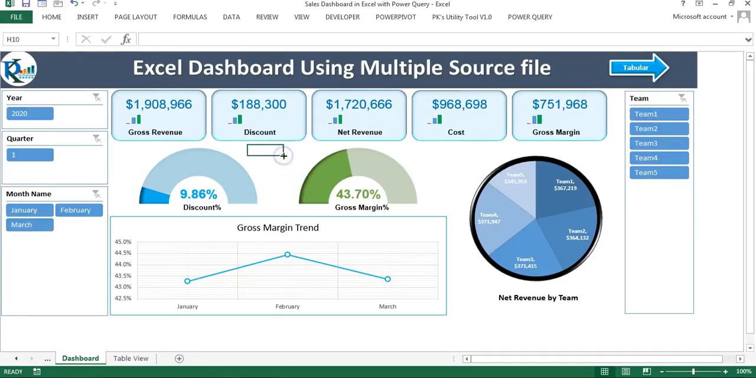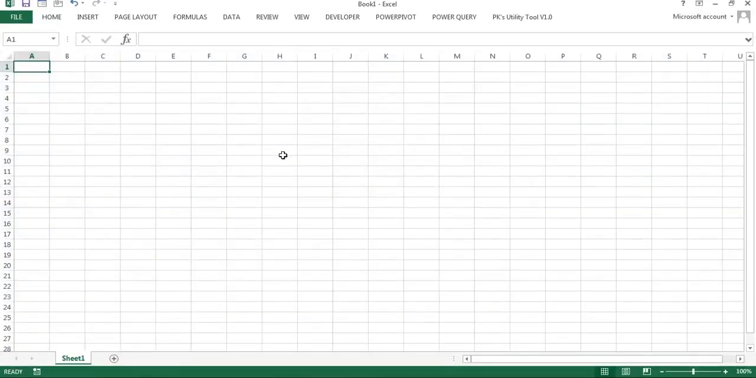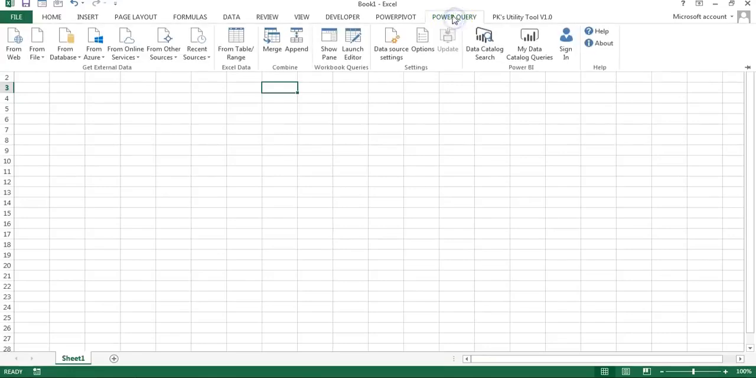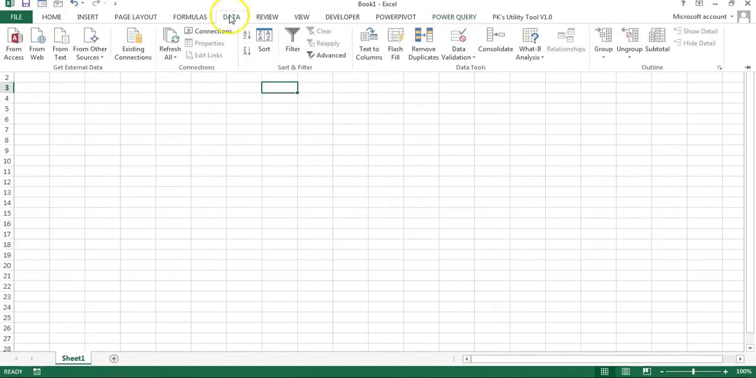First I will add a new workbook. I'll press Ctrl N. Then you can see this Book1 has been added. And here you can see we have the Power Query tab available. If you are using Excel 2016 or above, then Power Query is available by default in the Data tab, and using the Data tab you can use Power Query.